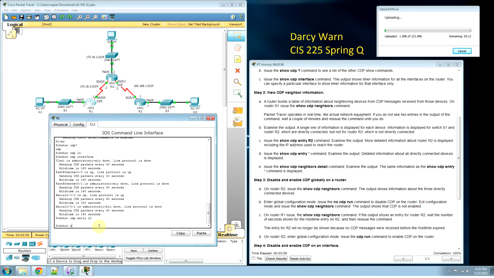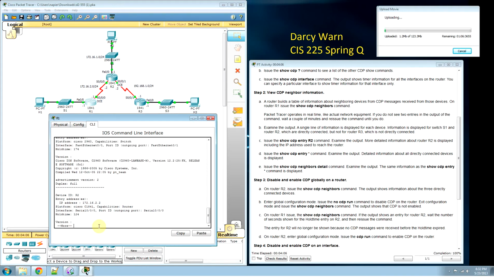Show CDP entry space asterisk. Alright, so it shows our software version, advertisement version 2. Shows the IP address and the interfaces.